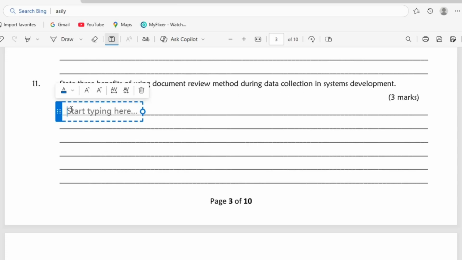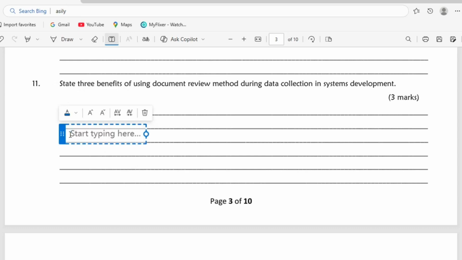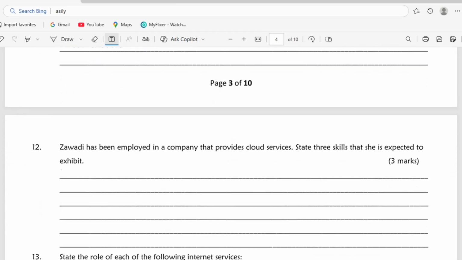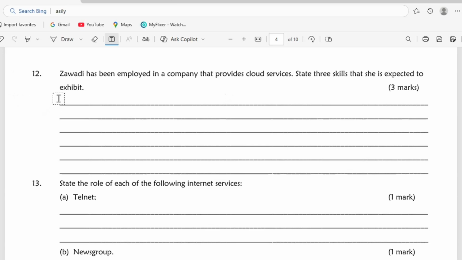Benefits of using document review method during data collection system development. Document review as a method of data collection: one, it saves time; two, it provides accurate historical data; three, it is cost effective.